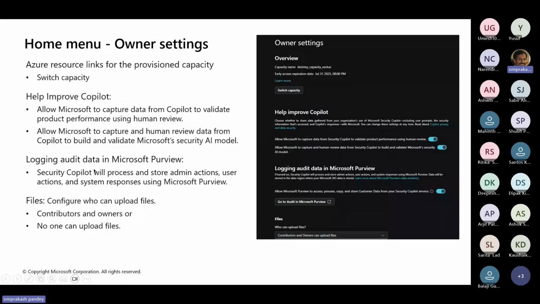Right now, what I showed you all was from the perspective of owner settings. We looked at what options are available here. Now, one option would be switching the capacity. So if you have more queries coming in, more requests from the users coming in, we can increase the provisioned capacity. We can specify what is the new capacity that we are looking at.